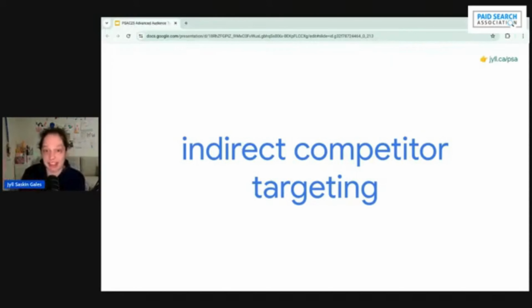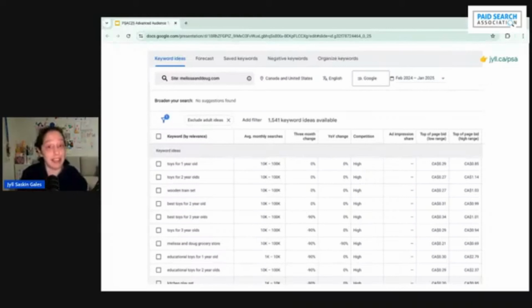You want to go to Keyword Planner, type in your competitor's website, and see the kind of searches that come up for them. These are the kinds of keywords they're showing up for organically, because what Keyword Planner tells you is Google's understanding of their website. So now you have a whole list of keywords that you can target with ads, because ads show above organic.